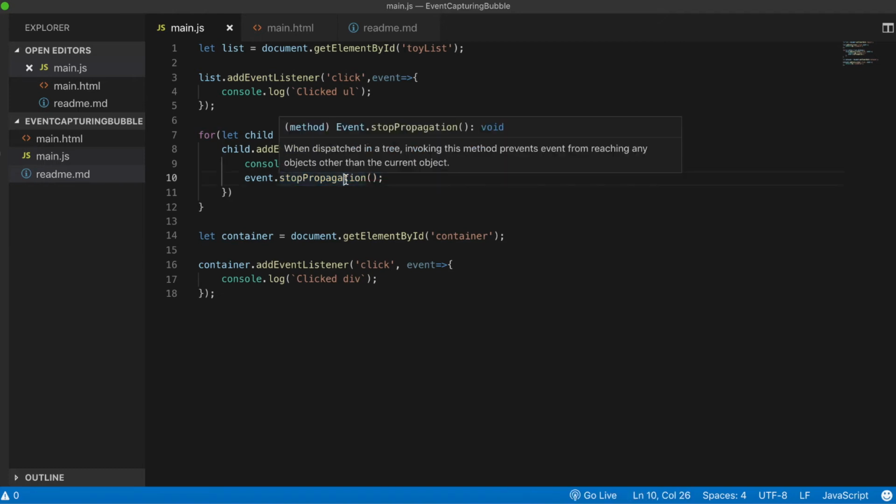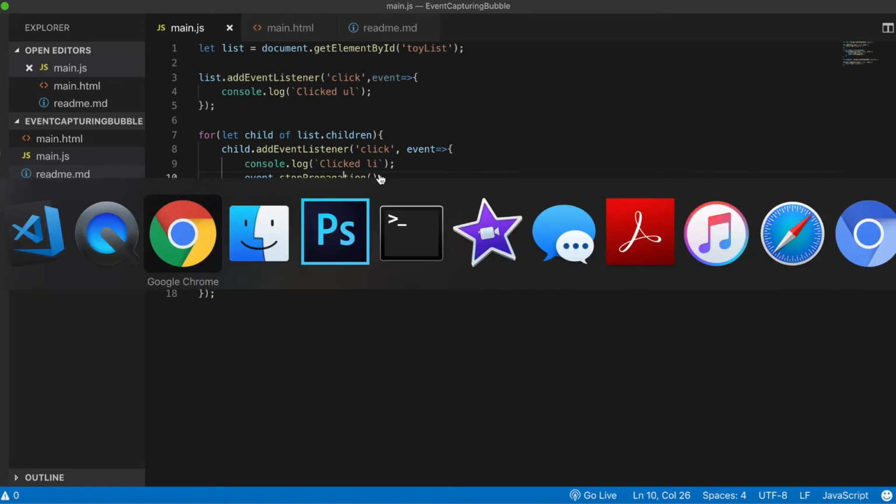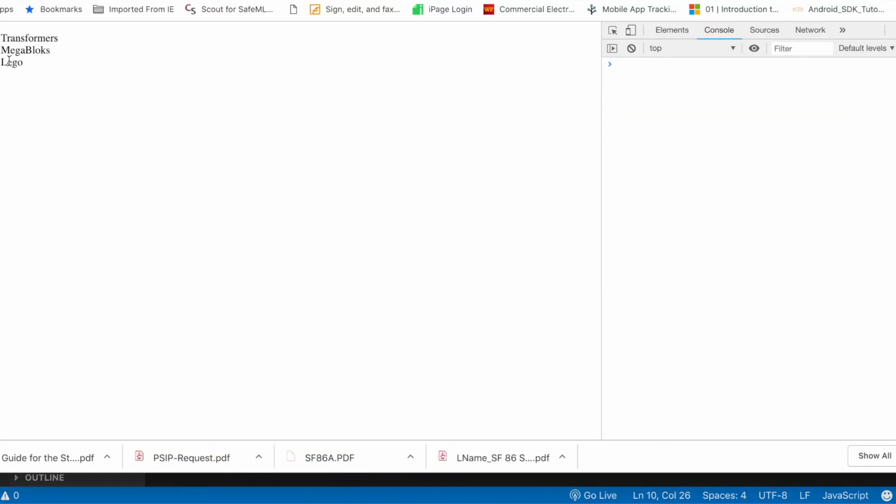For example, we save this file, and then we go back to our client here. Let's say I click mega block, right? This is a list item, and it will only trigger the console that will say click li. So what's happening here?